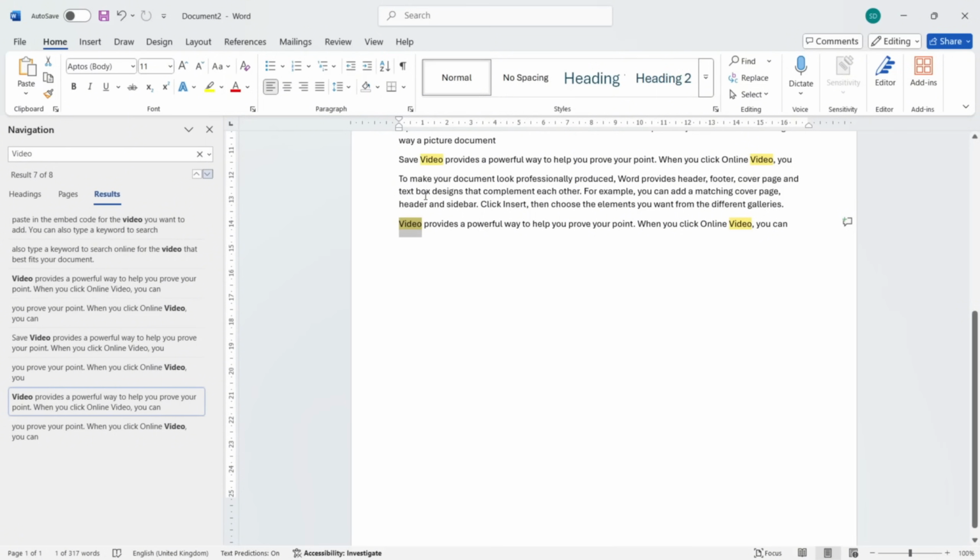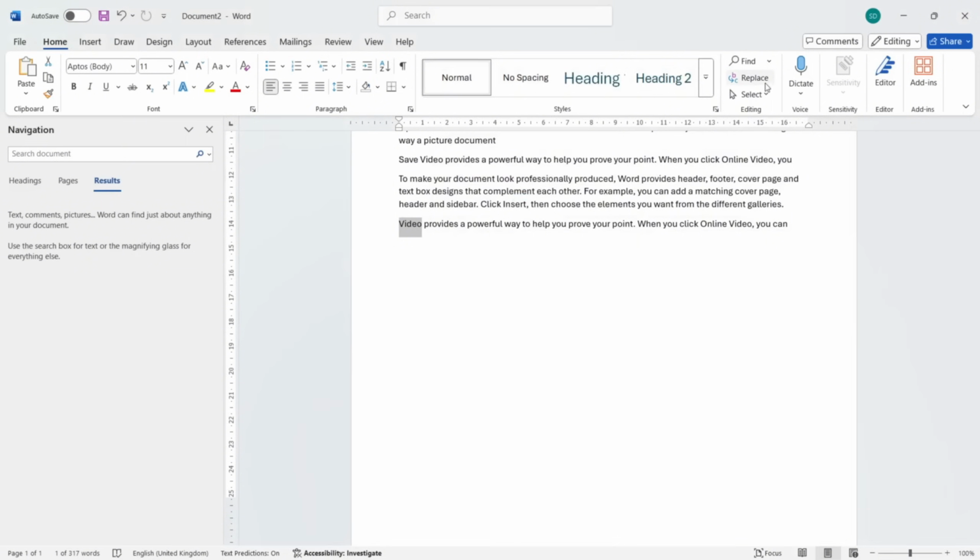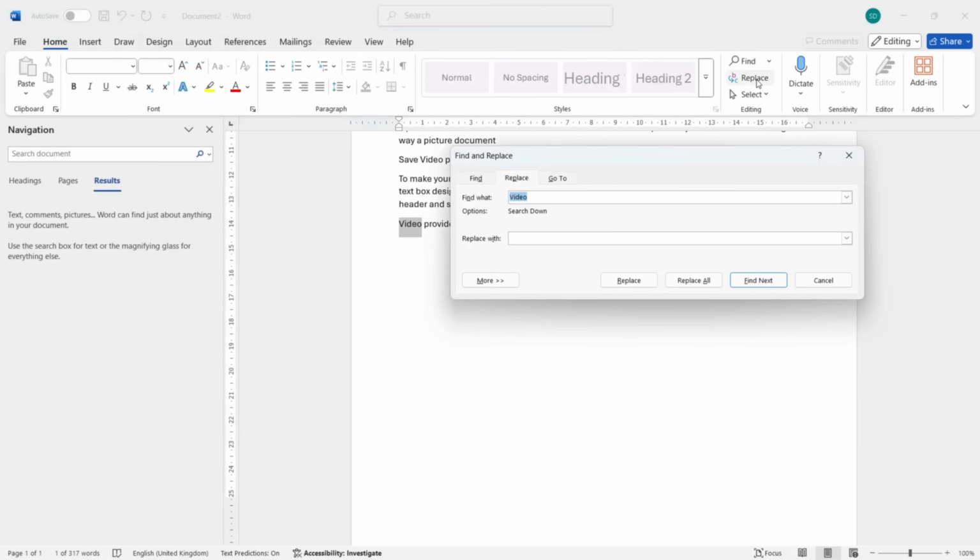Let's see now how the replace feature works. Let's click on it, and as you can see, it opens this window where here in the find what bar, we can write down the word that we want to find. In this case, it already shows the word that we looked for in the navigation bar, but we can of course write any word that we have in our text. For example, I will write down the word text, and we can replace it with any word we like.